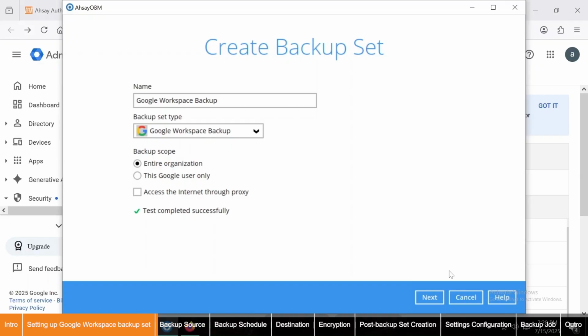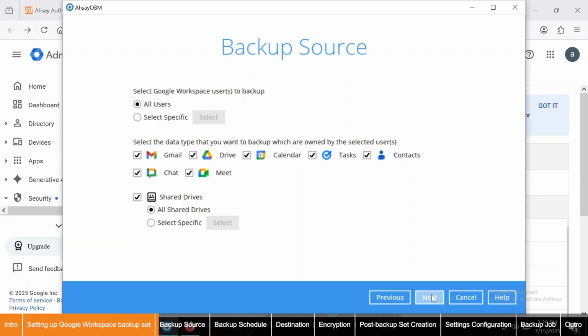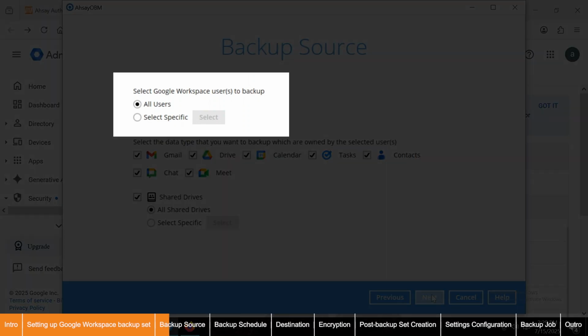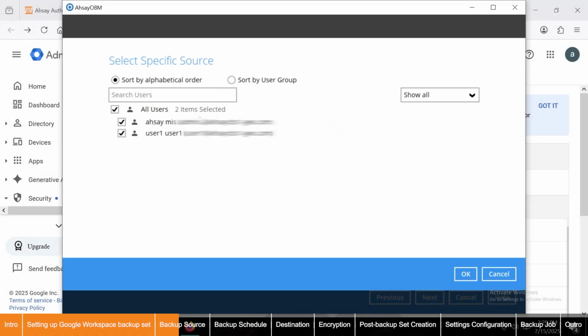Once successful, click Next. Now it's time for you to select which components you would like to be included in the backup. Start by selecting which Google Workspace users to backup. Selecting all users will select all available users under the management of the admin account. Meanwhile, you also have the option to select specific users. By default, all users are selected. Unselect the checkbox for all users to choose particular users.